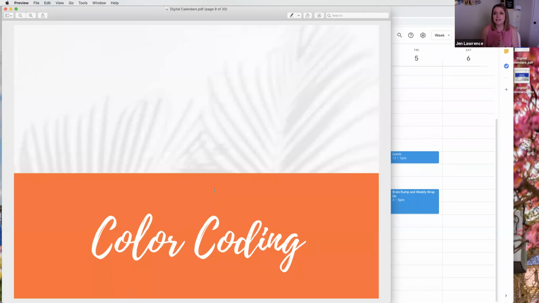Okay, second tip is color coding. Surprisingly, this is something that a lot of people go to my website for a blog post. And so I wanted to touch on this because I think a lot of people like the idea of color coding. They just don't know where to start.